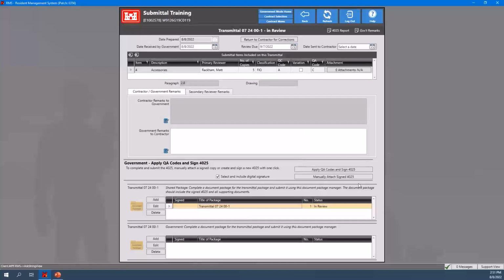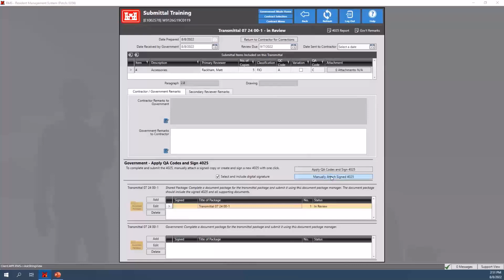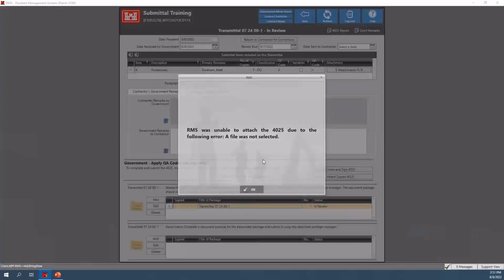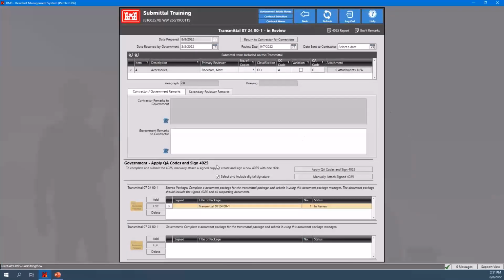However, if the contractor has failed to digitally sign the 4025 initially to send it to you, then you may have to download, manually sign, and then click on this manually attach and sign button, which will guide you through the process of selecting the file and then going through each of the steps on how to upload it into your document package.